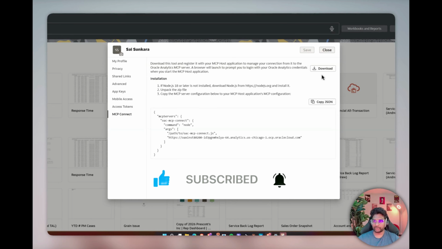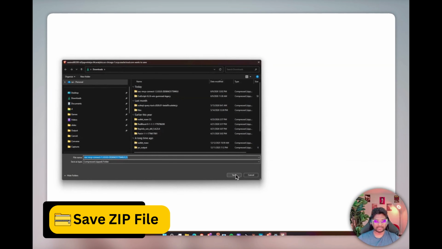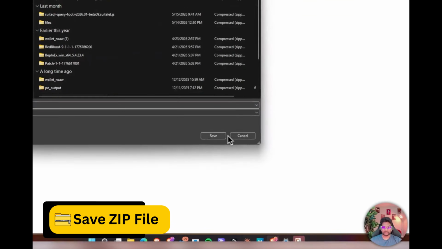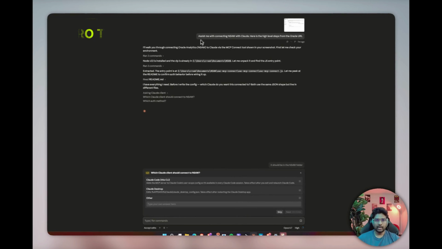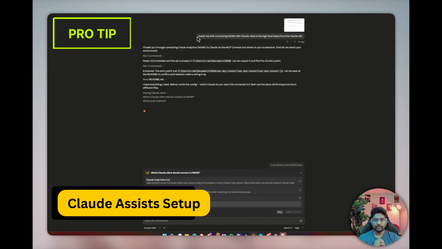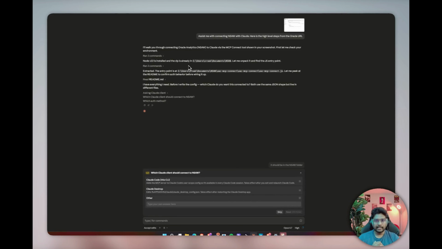So first, I'm going to download this to a folder and just save it in my local. Once I do that, I'm going to ask Claude to go ahead and assist me with connecting NSAW with Claude. I've given it the high-level step from the URL. So basically, I've just given the screenshot, OAC MCP Connect file, the zip file in this context here, and Claude went ahead and started its installation of the prerequisites. Once it's doing that, it's asking me a question.